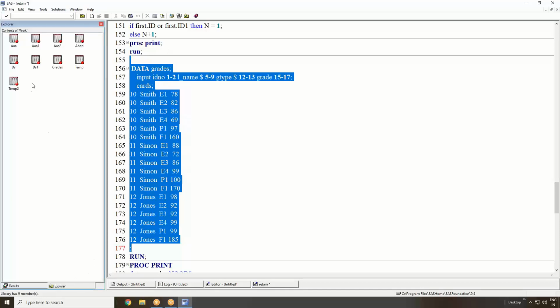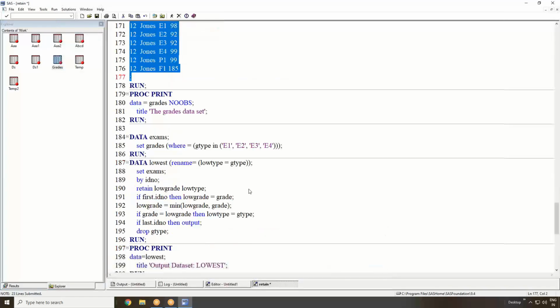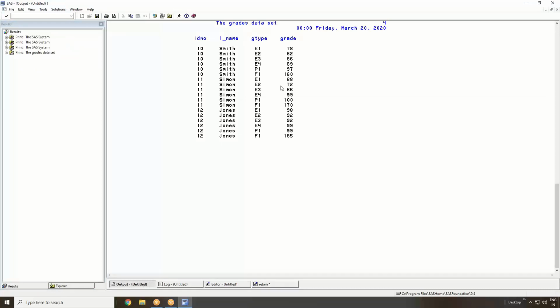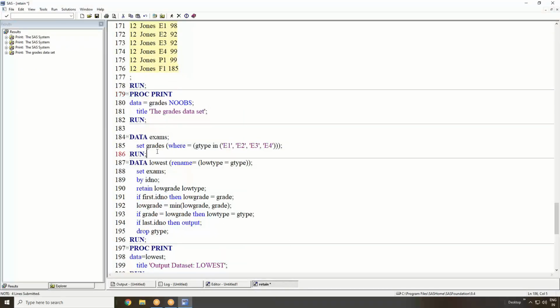So the grades data set is here. You open it. The grades data set has ID number, L name, grade type, and grade. Now my interest is here. I'm just displaying the data as it is in my output window. There is nothing special here. I'm writing the grades, keeping only E1, E2, E3, E4, the grades which are required for me.